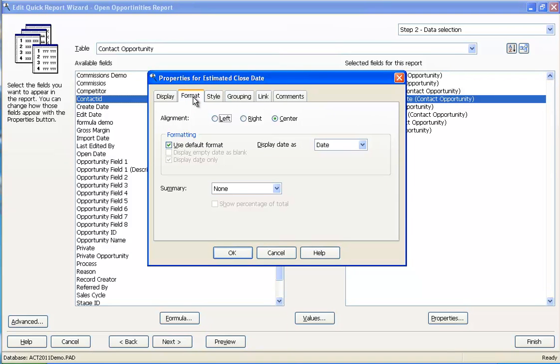There are a lot of changes that you can make using the Format tab in Stonefield Query in the Properties dialog. The Format tab allows you to change the alignment of a field from left, right to center. Depending on the type of field, whether it's a number field, a memo field, text field, or a date, you can uncheck default formats and make certain changes. For instance, here you could uncheck default format and check display empty dates as blank. You could also uncheck to display date only.